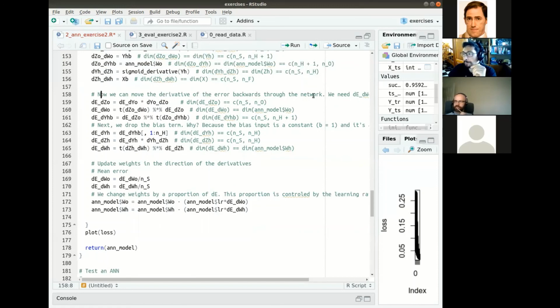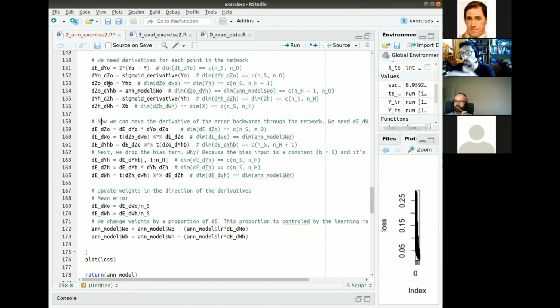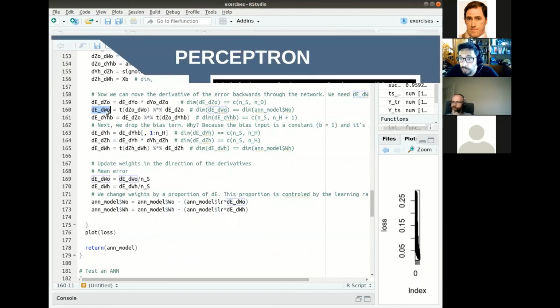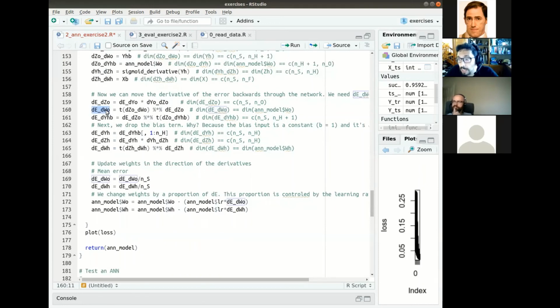And then, as I said, we move things backwards. Now that I know what the derivative between each point is, I can move the signal. I can move the error, backpropagate the error in the network. And what I have, these are the interesting terms. Derivative of the error with respect to the weights of the output layer. This is saying how the error changes relative to the weights of the output layer. That's what I want to use.